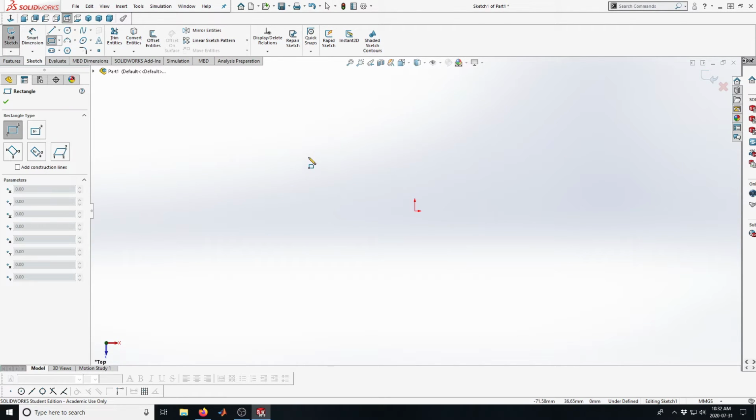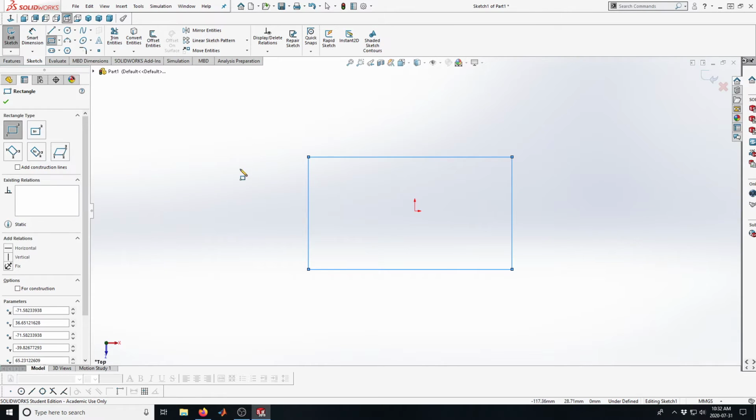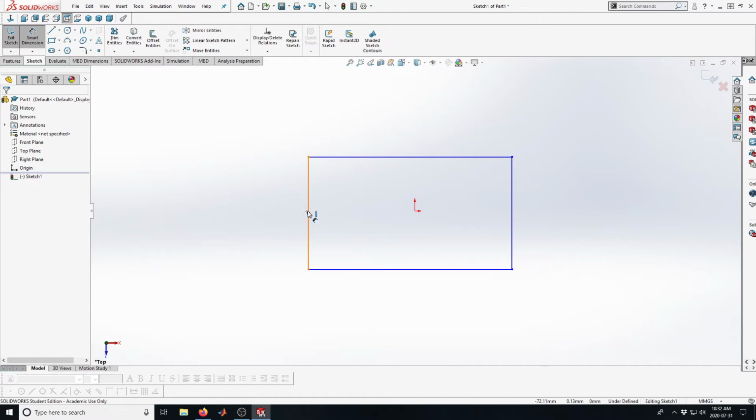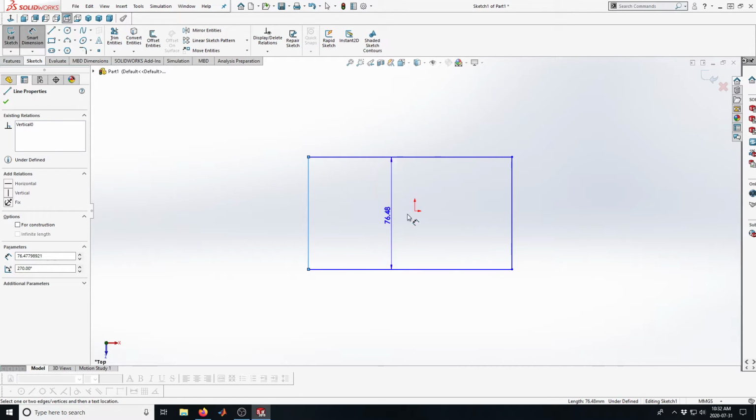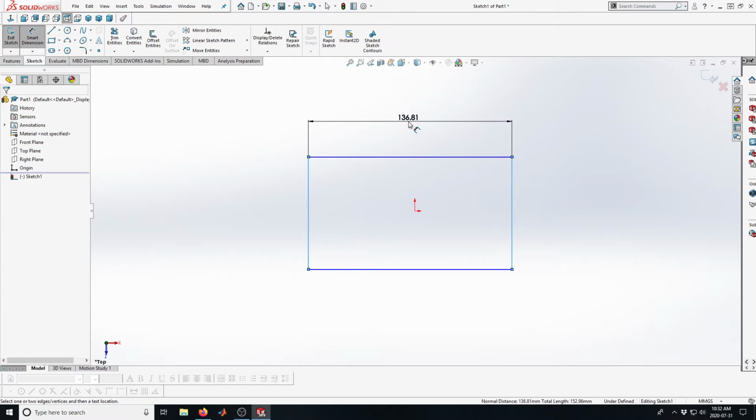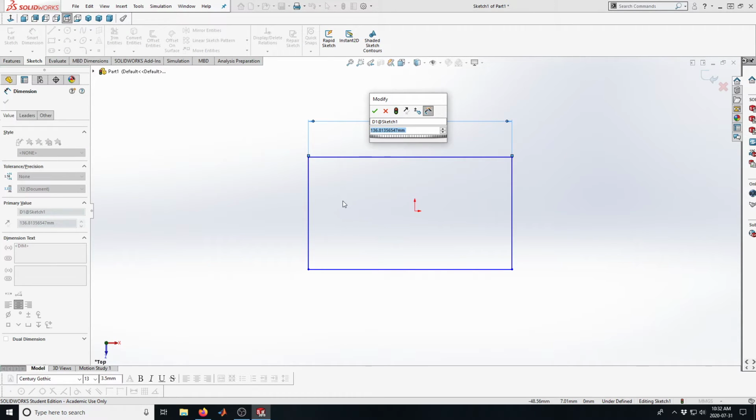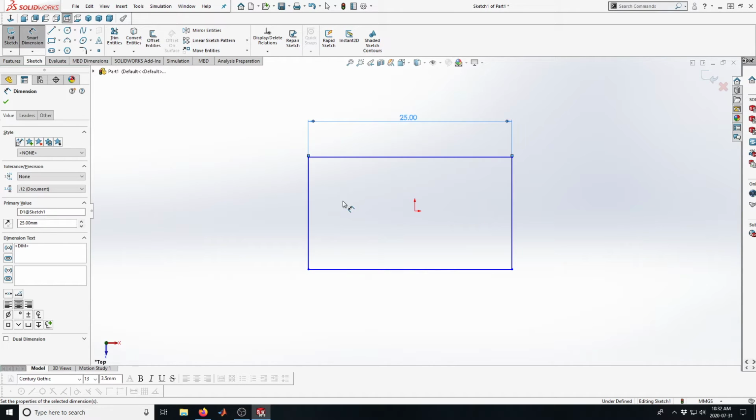I'm going to put a square. I just selected the square sketch tool. So now I've drawn a rectangle. I'd like to actually know what size that rectangle is, so I'm going to click over here to my smart dimensions. I'm going to click that side and that side, and it's telling me that's 136 millimeters. I don't want 136 millimeters. I want 25 millimeters. There, it's 25 millimeters.